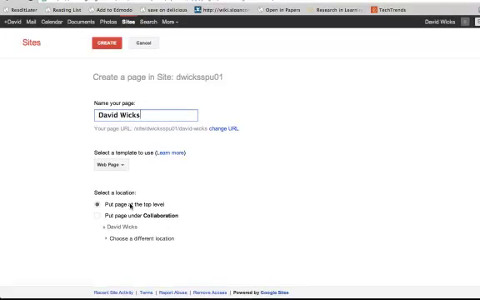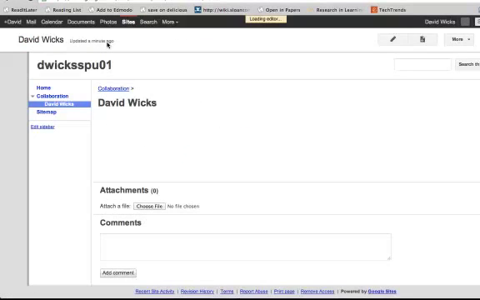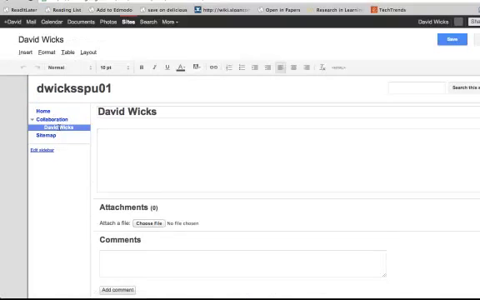I don't want it to be beside, I don't want it to be at the same level as the collaboration page. I want it to be under the collaboration page. So I put it under it. Okay, and then I go ahead and click create. And there you go. You see it's under there. So I'll save that again.